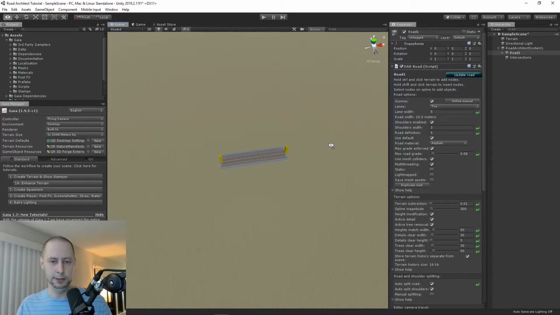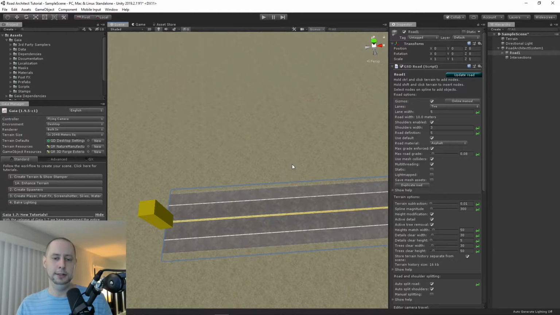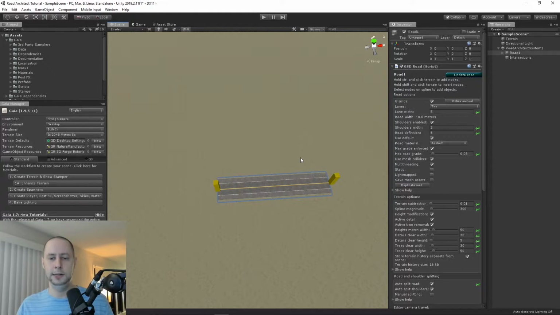Once you have two nodes, it's going to connect those nodes and basically procedurally create geometry in between the nodes. And you can change the amount of lanes and the lane width. There's a ton of settings. I'm just going to go over the basics.